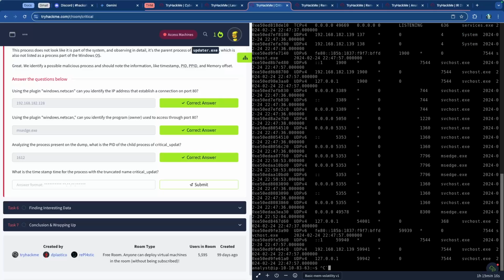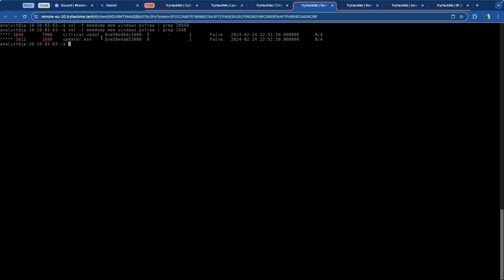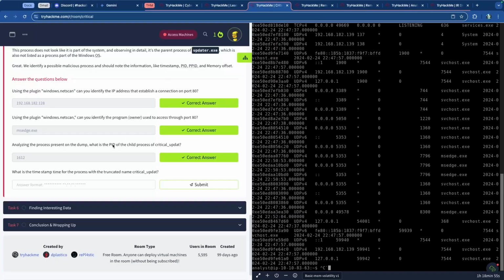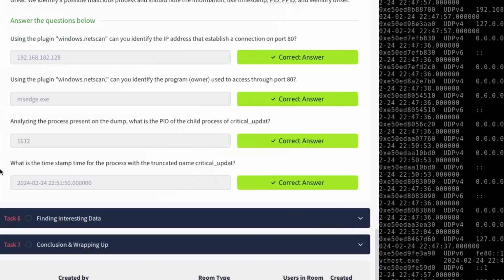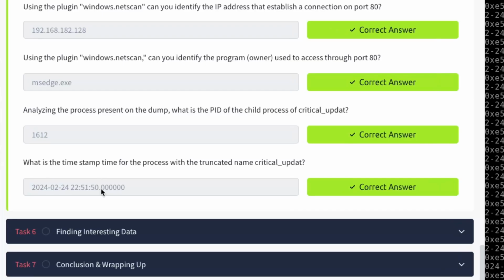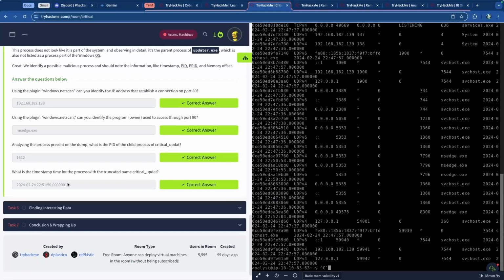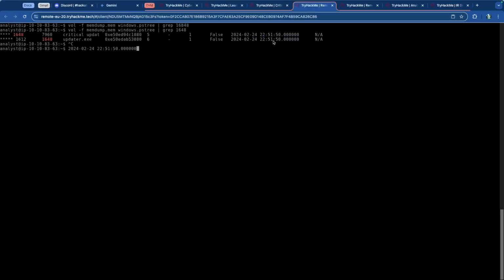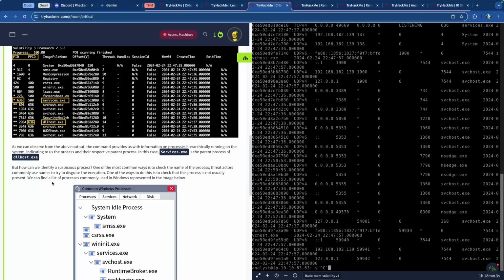And what is the timestamp for the process with the truncated name critical update? The timestamp for this would be this right here, unless I'm mistaken. They both have the same timestamp. So I'm just going to take this piece right here because there's also no formatting that they've given us. Let's see if that's right. It's not. It was the right answer, except they also wanted the zeros at the very end of it. So that is actually the timestamp they're looking for. We just needed to include all of the zeros at the very end.